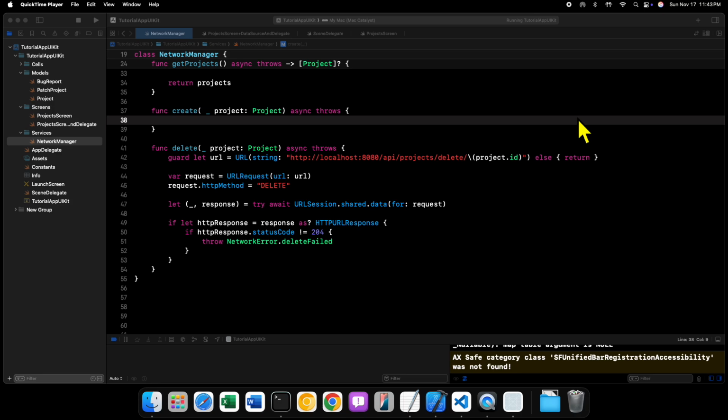Welcome back to another video. In this video we're going to be continuing on with our UIKit tutorial series, and in this particular tutorial we are going to be taking a look at how we can send POST requests to an API using Swift for iOS. In the previous videos, we took a look at GET requests and DELETE requests. This video is dedicated to POST requests.